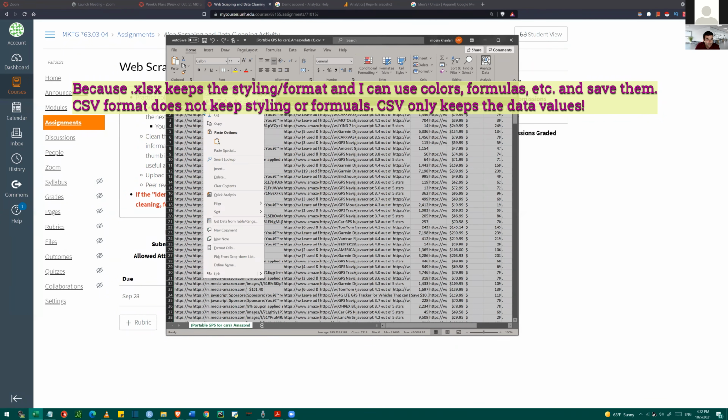So I copied all the content and pasted it in a different file, and then I'm trying to save that file. Cleaned Amazon data. Okay. So that's the XLSX file. This is all the data that we downloaded.